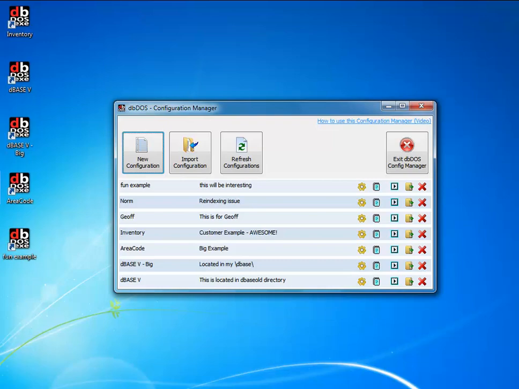There are other videos on how to use the wizard and how to use the advanced wizard to get your configurations created. This one is just basically going over how you use this interface.